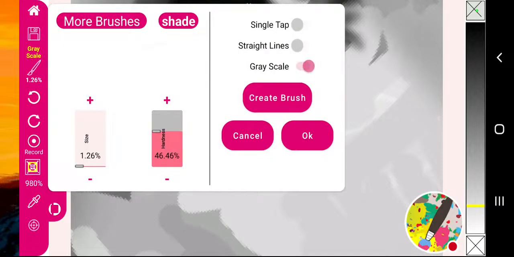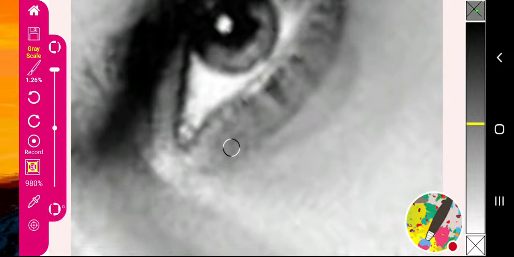Sorry, the opacity is not seeming to work as well as I'd like, but that's all right, we can change that, and I'm going to include that in our next update, but you can see what I can do with this.